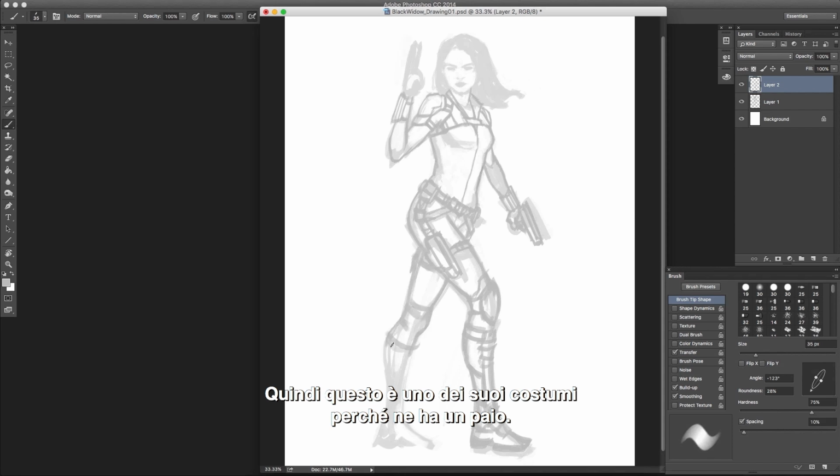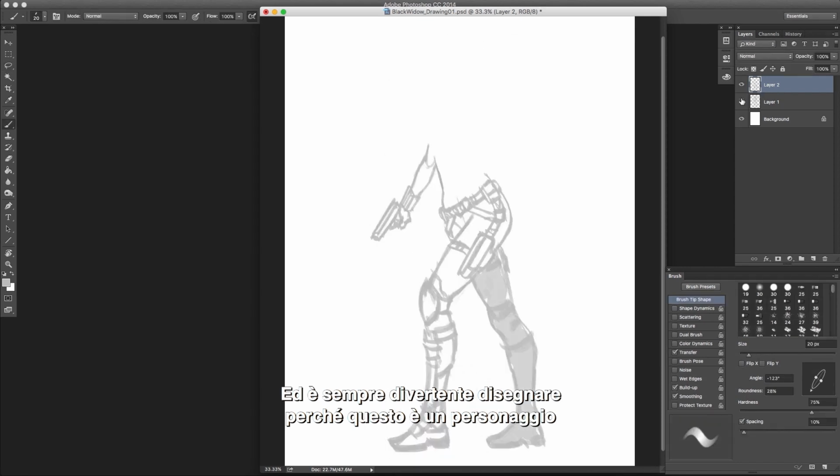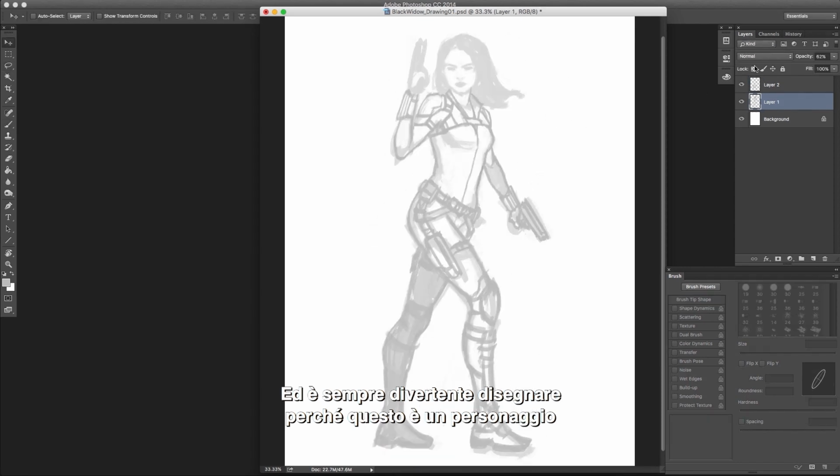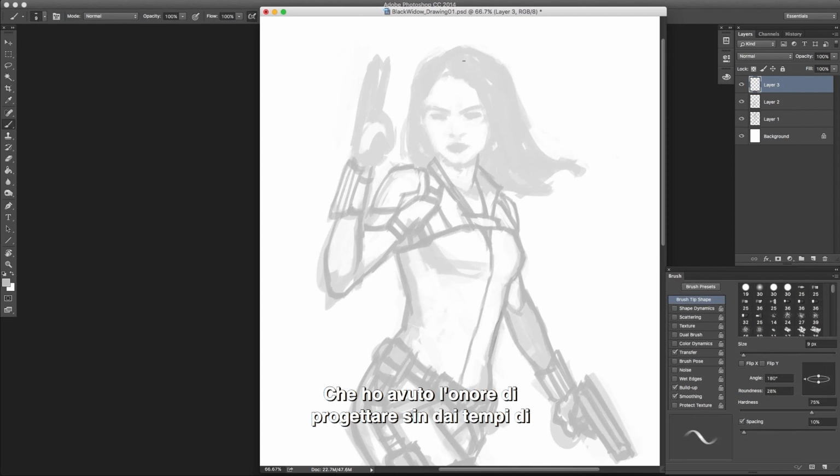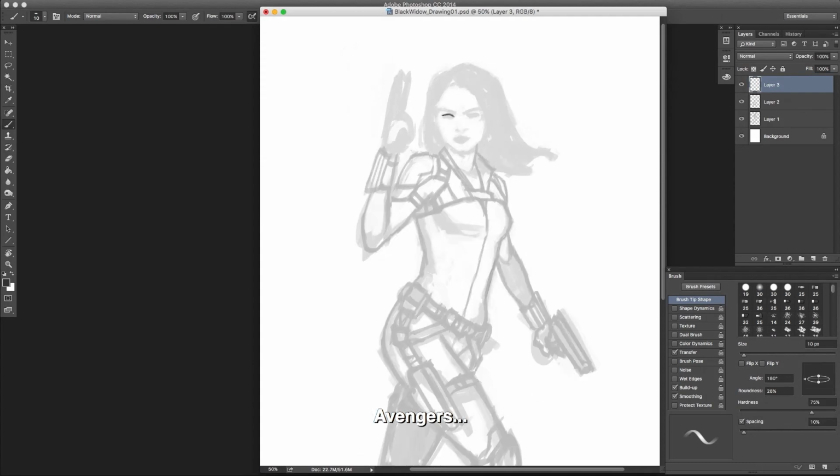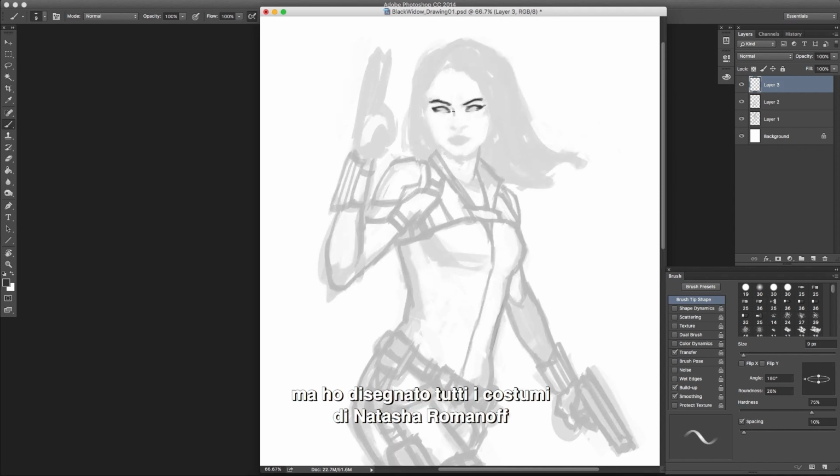So this is one of her costumes because she has a couple, and it's always fun to draw because this is a character that I had the honor of designing ever since Avengers, way back when I was working on it. It was 2010. The film came out in 2012, but I designed all of Natasha Romanoff's costumes in all her film appearances since the Avengers, and it's really been a pleasure because it's this character, played by Scarlett Johansson.